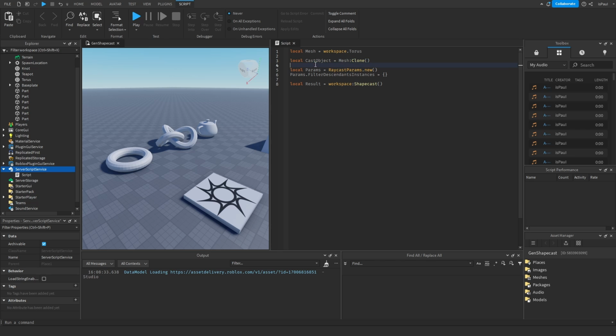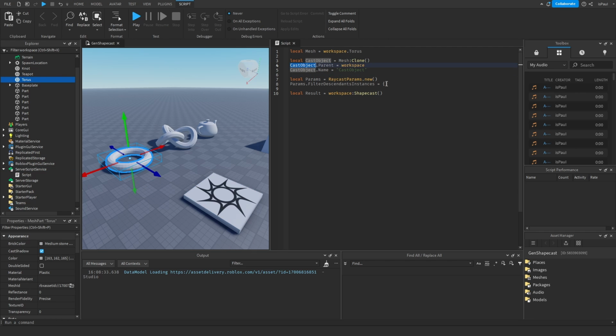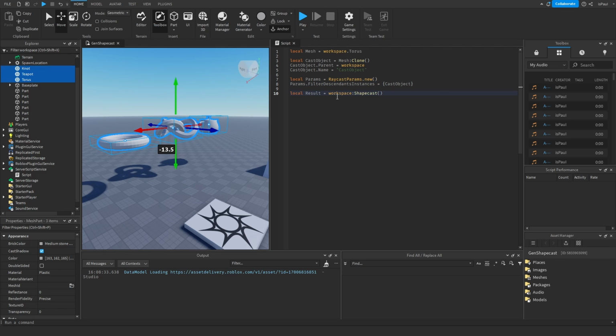And I'm going to name this one CastObject. So this CastObject is going to be the object that we are going to cast from, basically the torus. And we want to put the CastObject inside of the FilterDescendantsInstances. And we basically want all of the raycasting and object moving happening all the time.